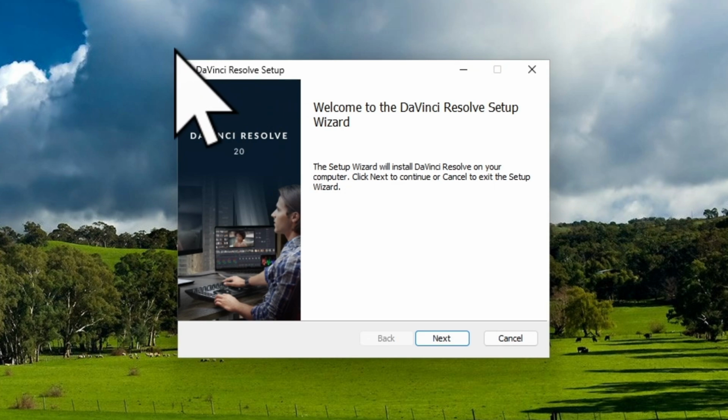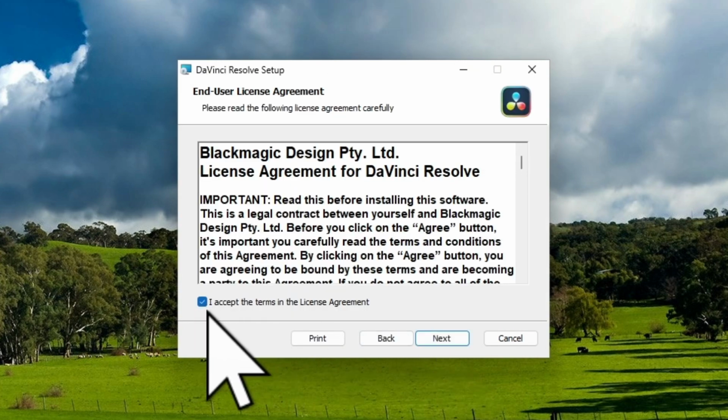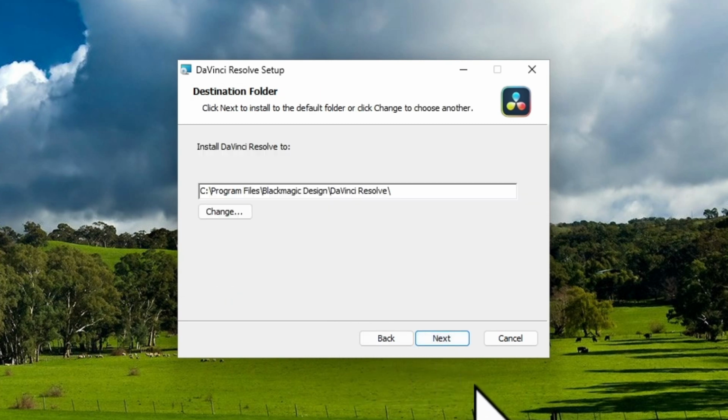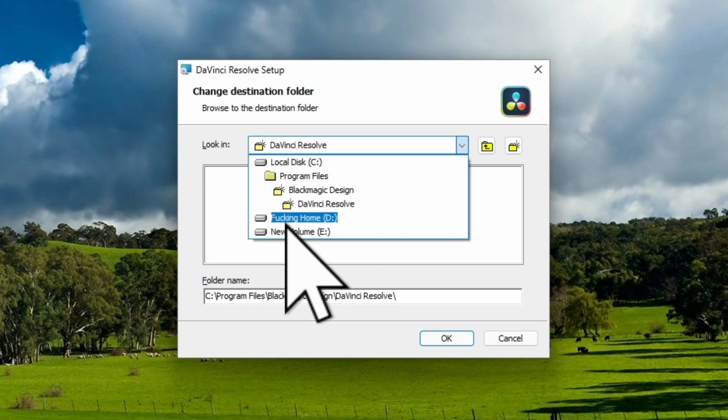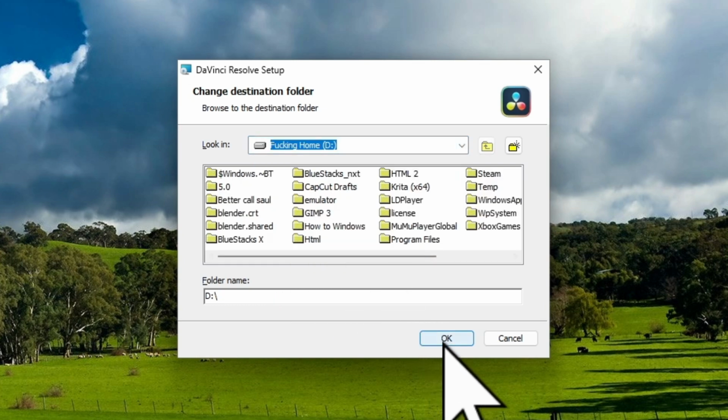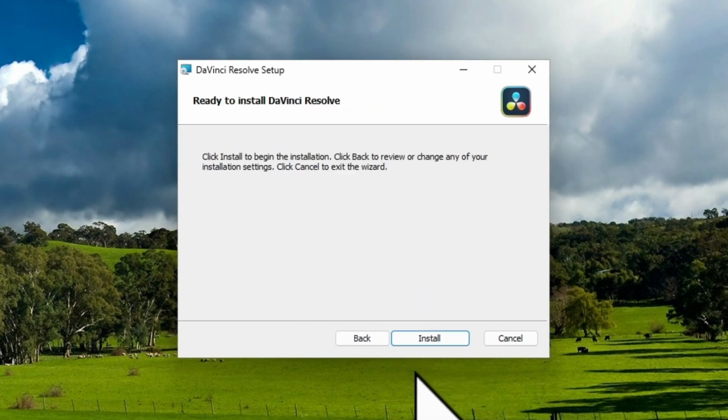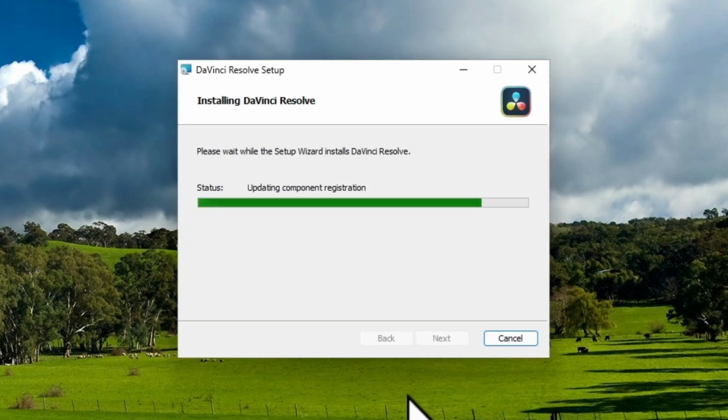And now we get the DaVinci Resolve setup wizard. We can simply click next and check I accept the terms in the license agreement. Click next. And if you want to change the file location, you can simply do that. We're going to click on this icon below, select the D drive, and simply click OK, next, and install. It is going to install DaVinci Resolve on my computer.